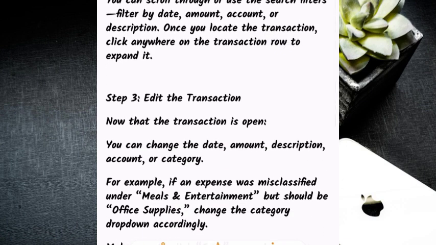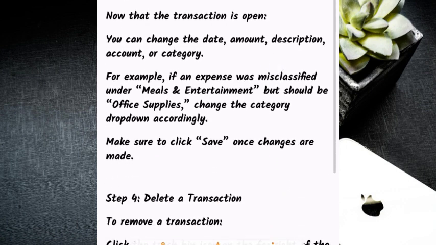Step 3, edit the transaction. Now that the transaction is open, you can change the date, amount, description, account, or category. For example, if an expense was misclassified under meals and entertainment but should be under office supplies, you can just change the category drop down accordingly. Make sure to click Save once changes are made.